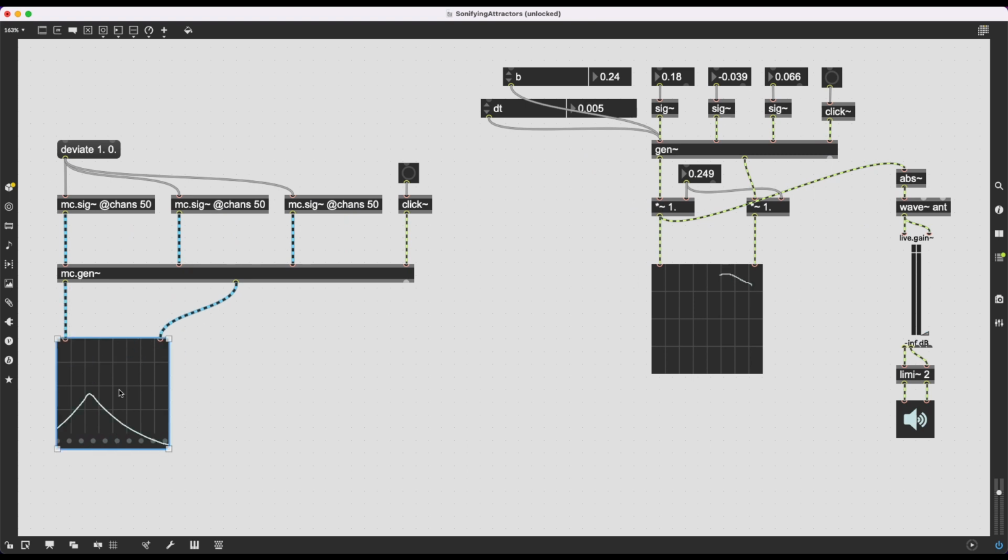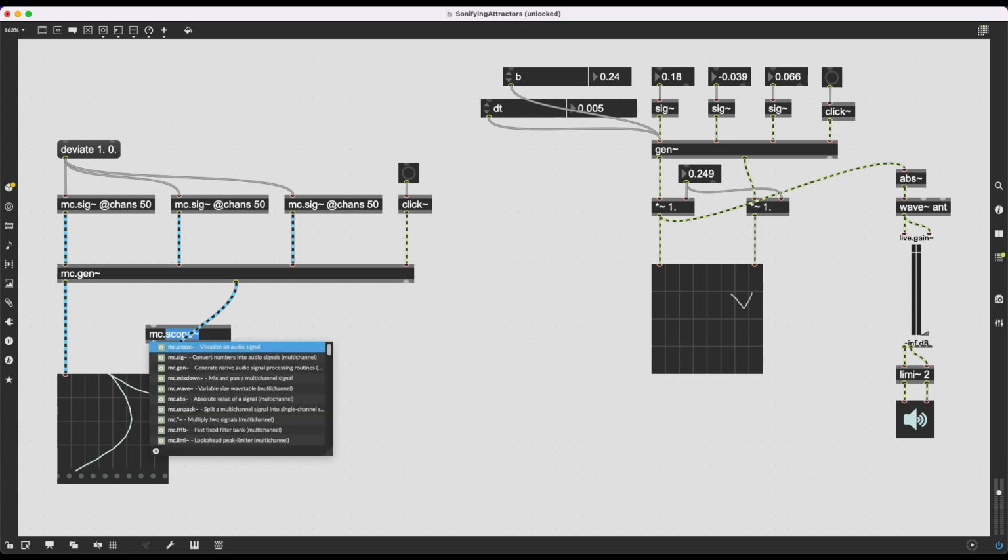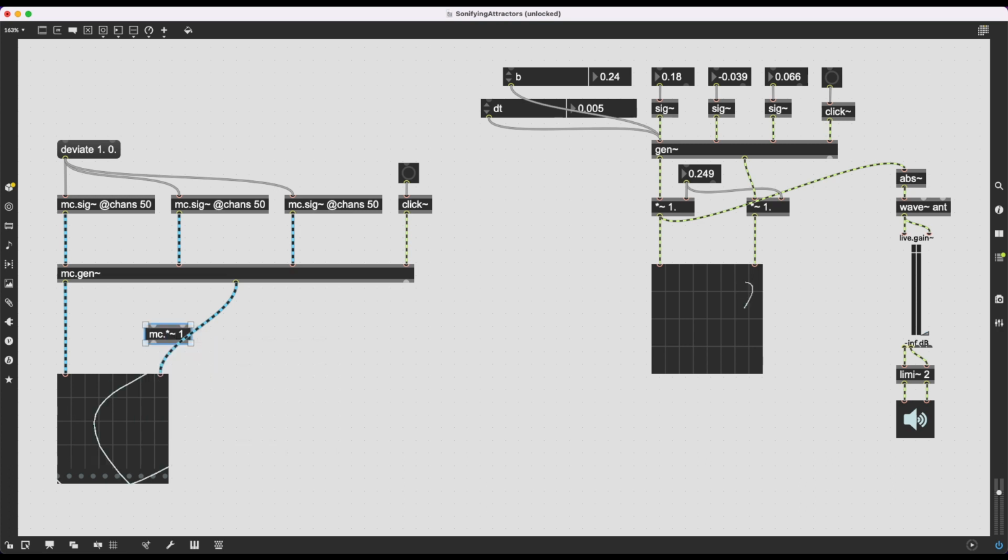All right, and you can see we're getting some movement here. We can do the exact same thing that we have done to the output of our gen~ patch, which is to multiply the signal. So mc.*~ with 1 initially, and then I'm going to again use a float number box in order to set this scalar value.